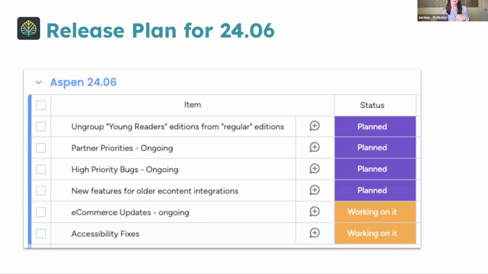The name of that one will change, because as a group, we're going to talk about what's the very top priority to do there. E-commerce updates are ongoing. Like I said, we're going to be doing more of that, and the same with accessibility fixes.